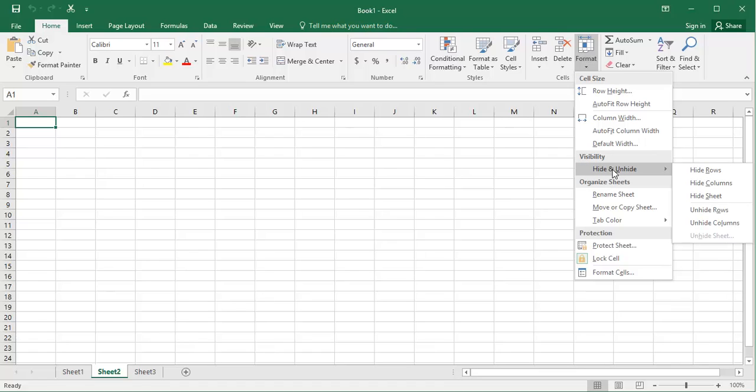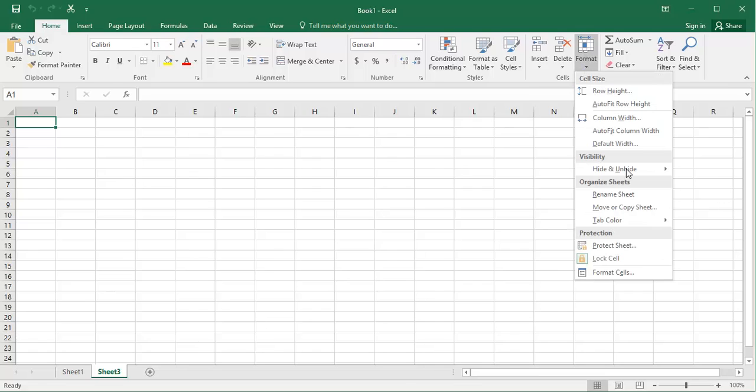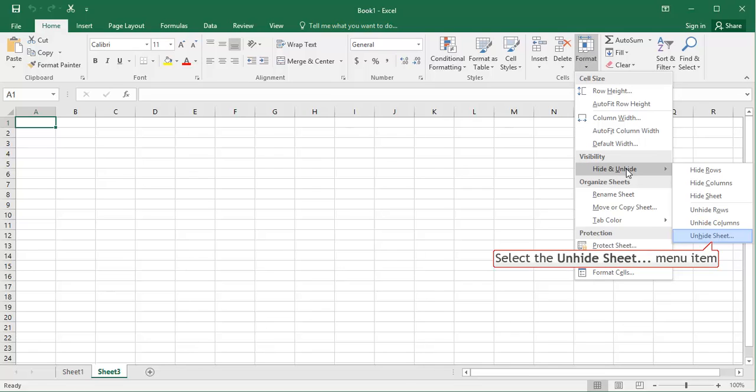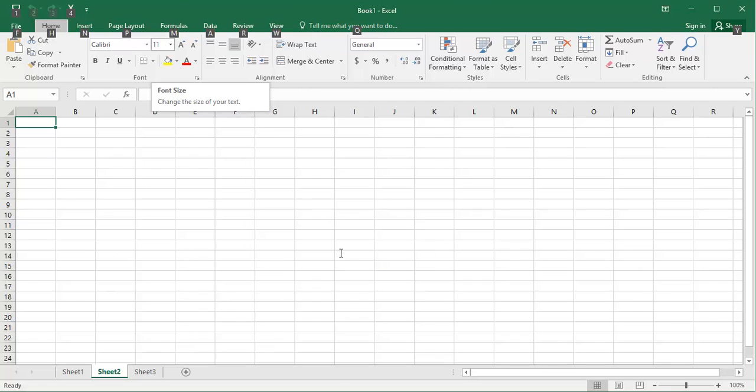And here within visibility, there's the option of hide and unhide. I can choose hide sheet from here as well. And sheet 2 is now hidden. Similarly, to unhide the sheet, I'll go ahead, click on format, hide and unhide, and click on unhide sheet. And now you can go ahead and click OK.